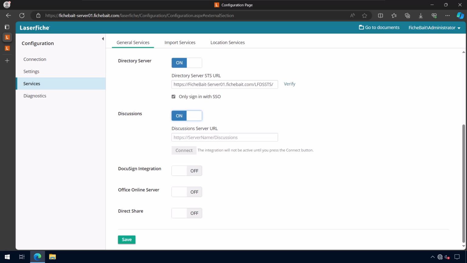So you also may be wondering, how was discussions used within the web client? What it allowed for was it actually added an additional pane when you were looking at an entry, and it was called the discussions pane. That allowed people to actually have conversations about different entries within the repository. And so this is where you would go through. If you do have discussions, you can set that up and put in the discussions URL.